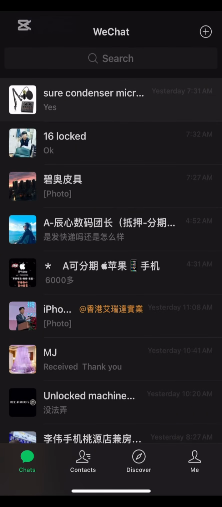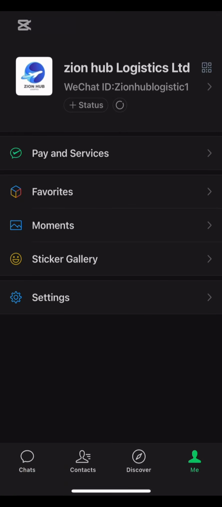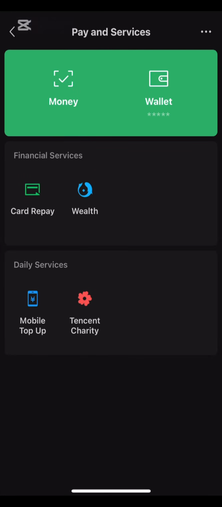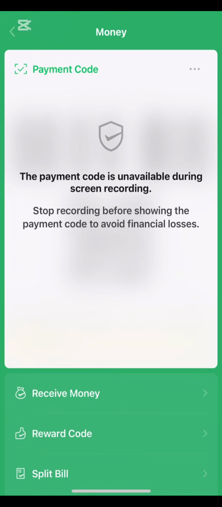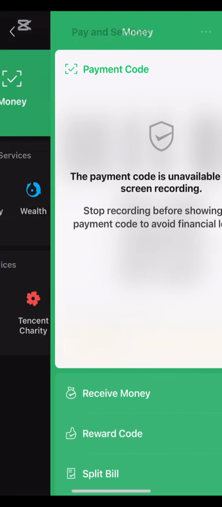Okay, let's look at receiving. Now, let's say I want to receive a WeChat fund, maybe from friends, from family, or anybody at all. I believe you must have activated your WeChat Pay and service by now. Do you understand? So you will click on this Pay and Services here. Once you click on it, you will click on Money. You will click this Money here.